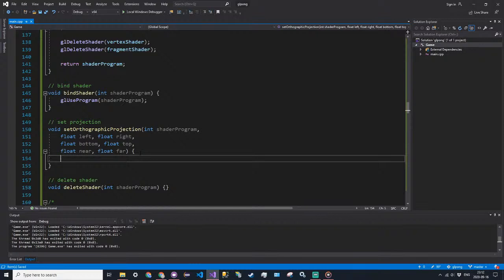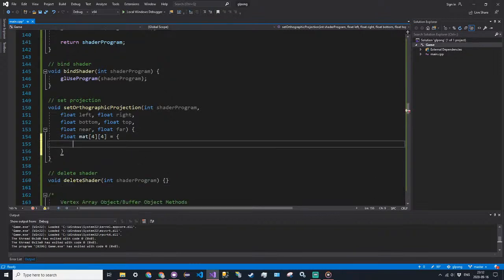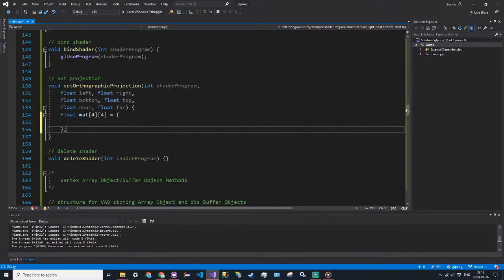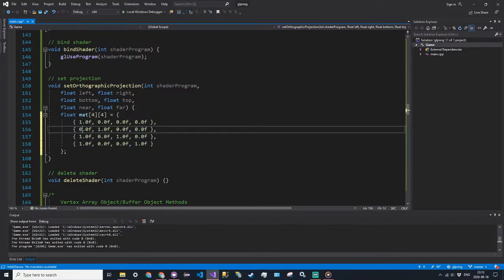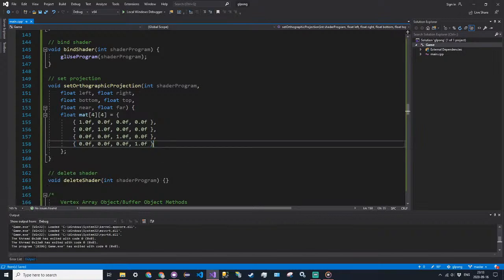Alright, so now we're going to do orthographic projection. We're going to start with a float matrix 2D, so 4x4. I'm going to input the values, and I'm going to input a 4x4 identity matrix to start. So 1.0 float, 0.0. So I'm just creating an identity matrix. If you don't know what that is, it's simply a 4x4 matrix with ones along the diagonal.